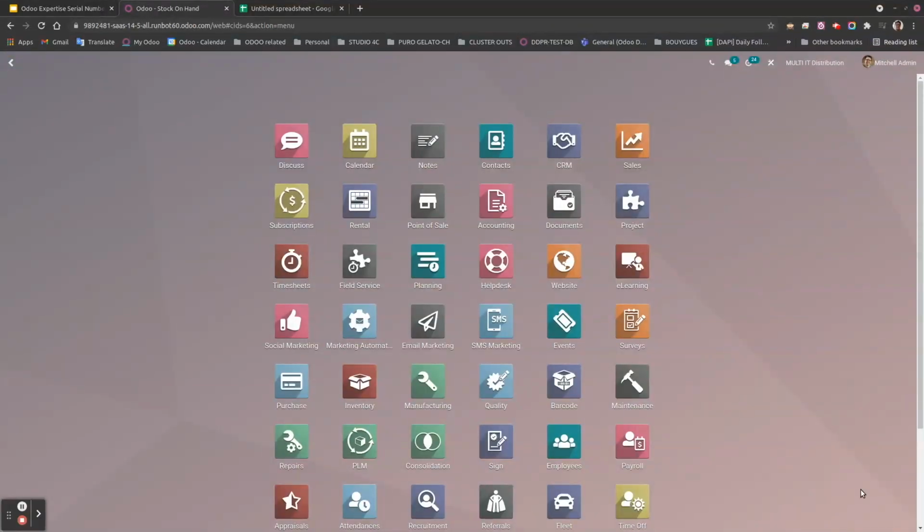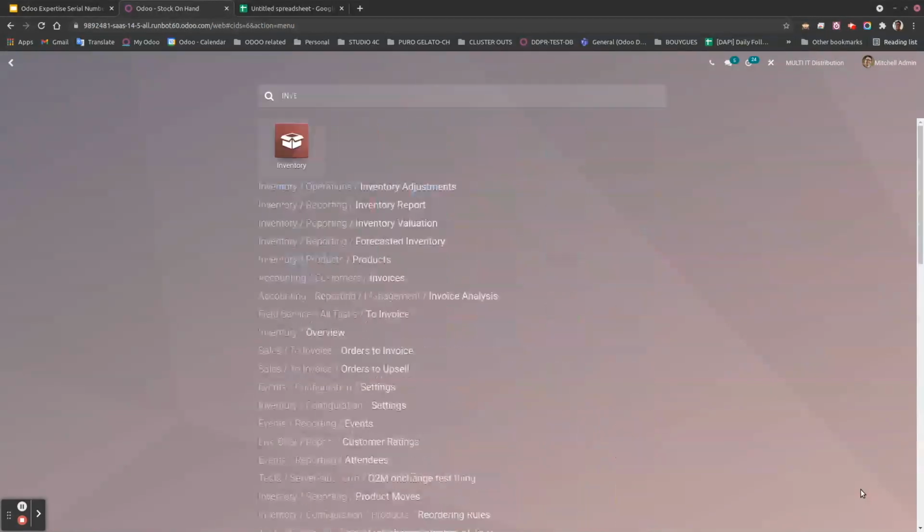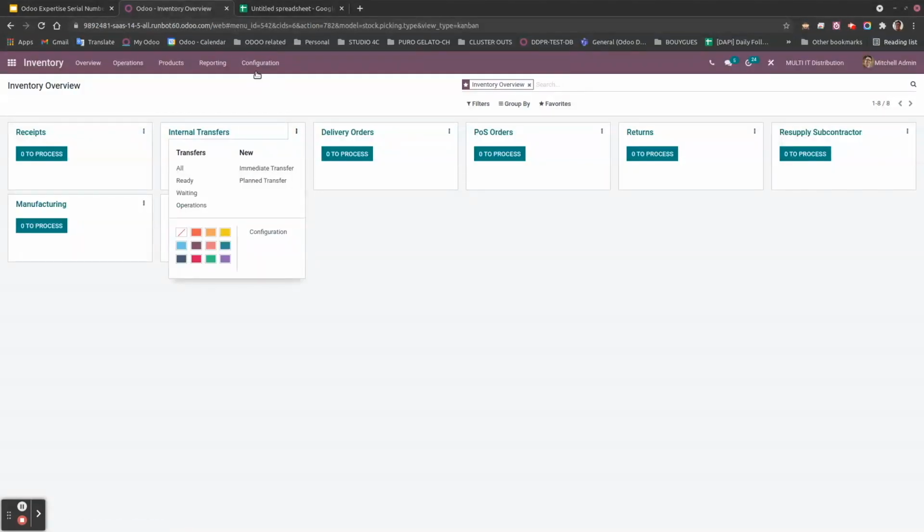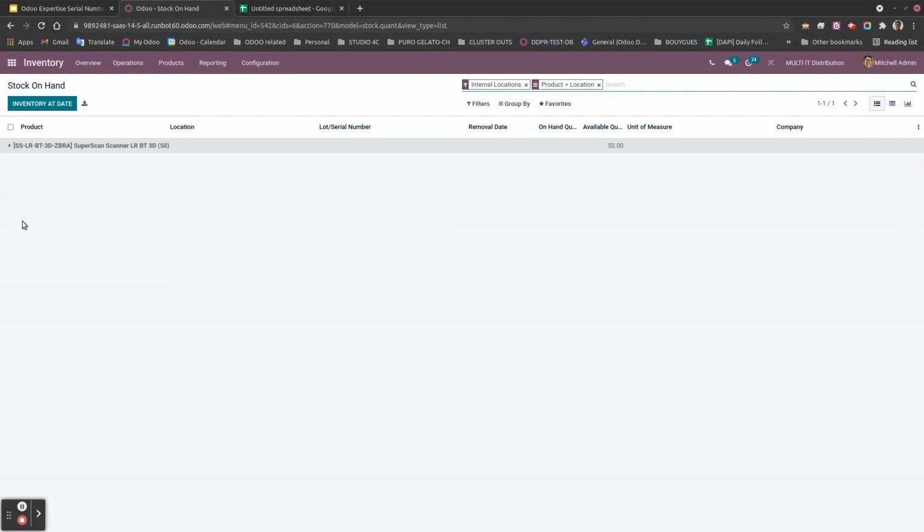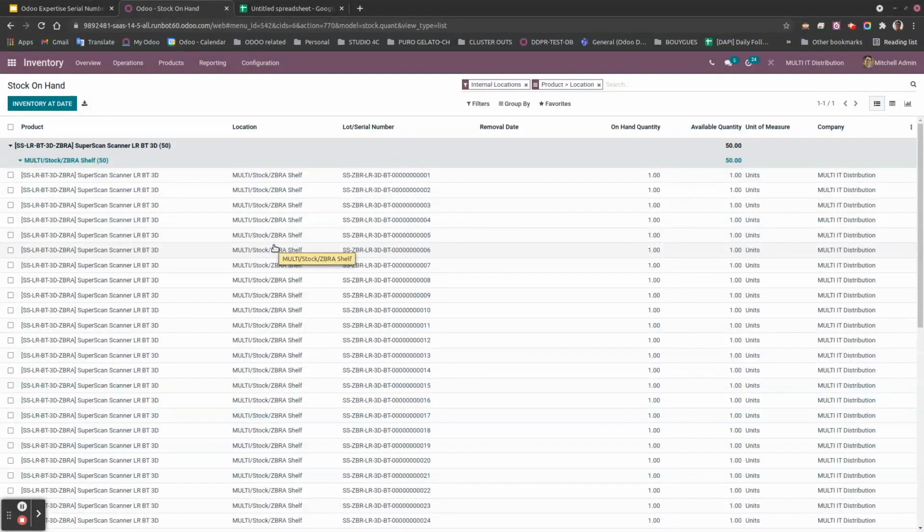Another important gain we have now in our multi-IT database since we implemented the tracking by serial number is on Inventory Report. So if you go to Inventory Report, we can see our product over there. We can see where, in which shelf it's located. And now, since we have the tracking from the inbound with serial number, we can exactly see the list of serial numbers that we still have quantity on hand and available quantity.